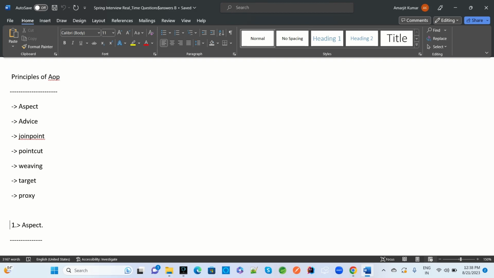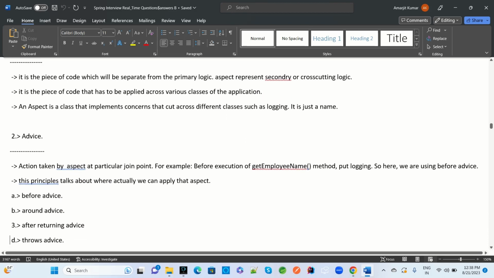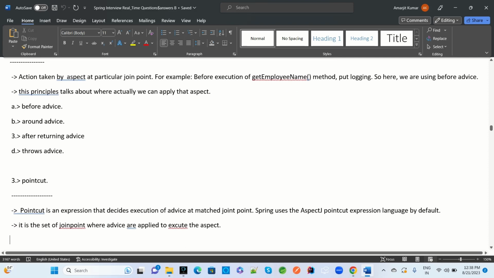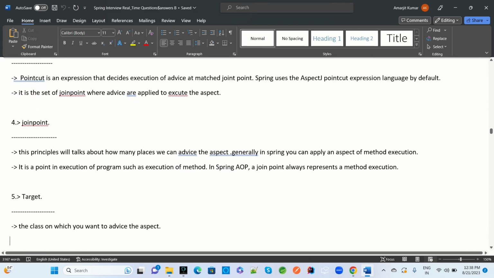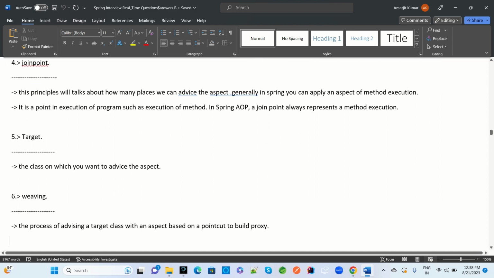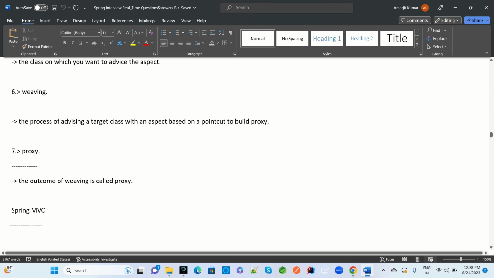So suppose first is aspect: where did we use aspect in our project, what is advice, when to use advice, what is point cut, why did we use point cut, what is join point, and then what is the target, what is weaving, and what is the proxy. So these types of questions will be asked on Spring AOP.